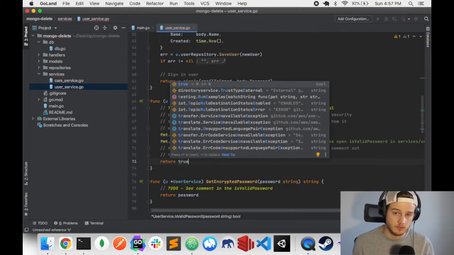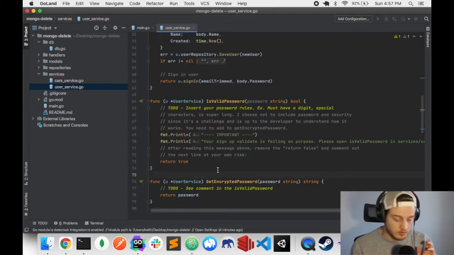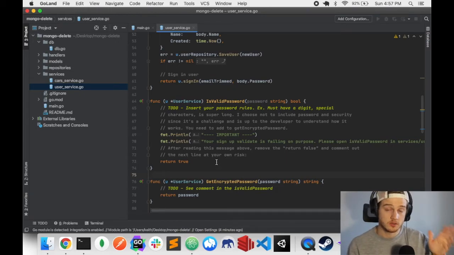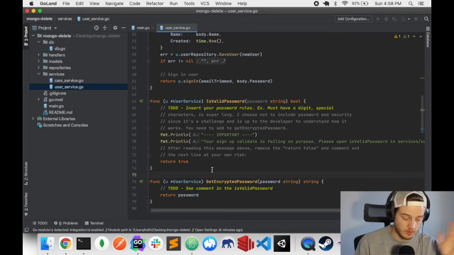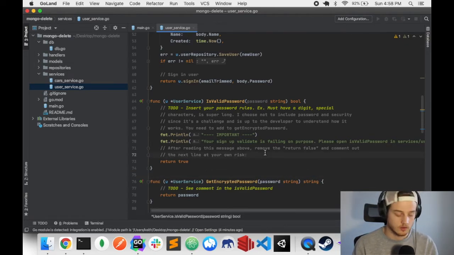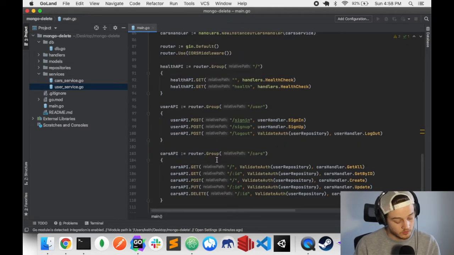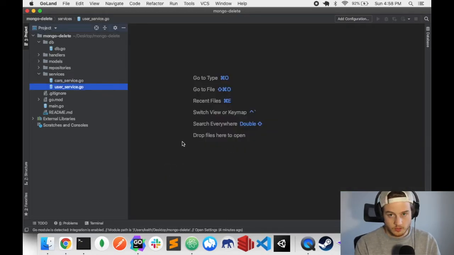Just because it's a demo, it's okay that I'm storing a plain text password on my local machine. Low risk. But again, if you're using this for actual production, use bcrypt. Great option for encrypting passwords. It's just not included in this project. So we've now dealt with that.